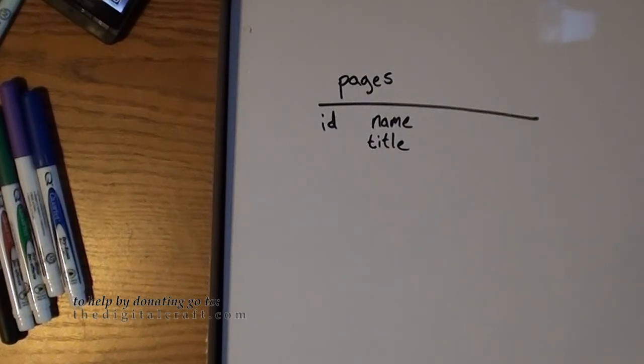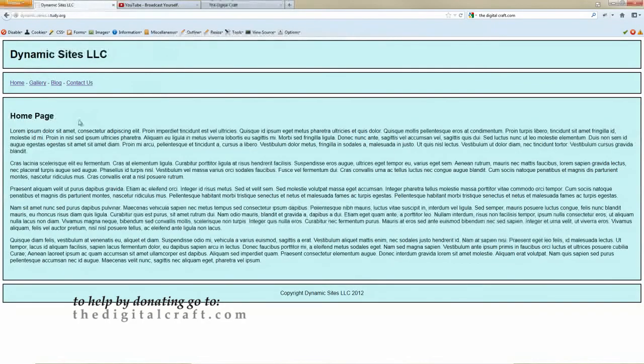If we look at our website and we click on one of our links, if you remember, we utilize the URL to figure out what page we're loading. Page equals gallery. This right here is what we would use the name column for, or the name field. This is not necessarily what we want to pull up. This right here, gallery page, would be what we would consider the title. So you can see how it'd be a little different.